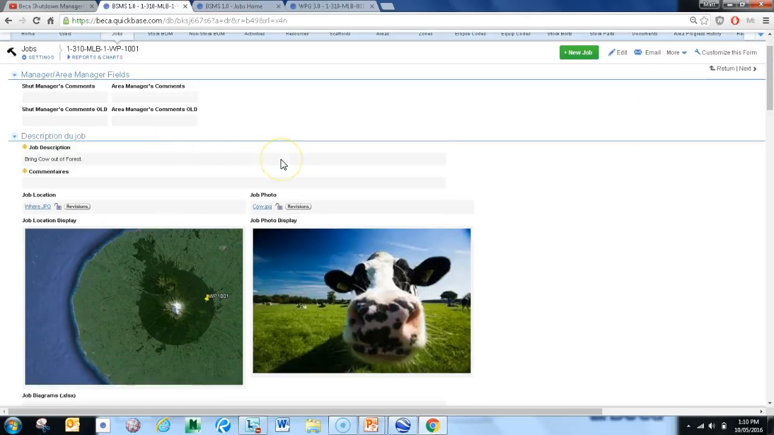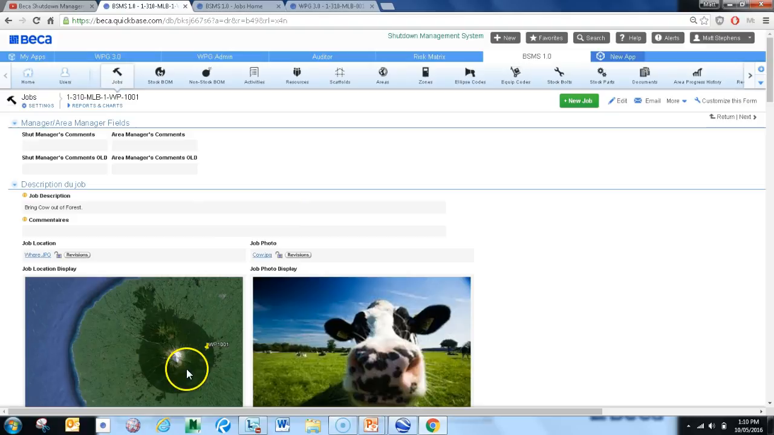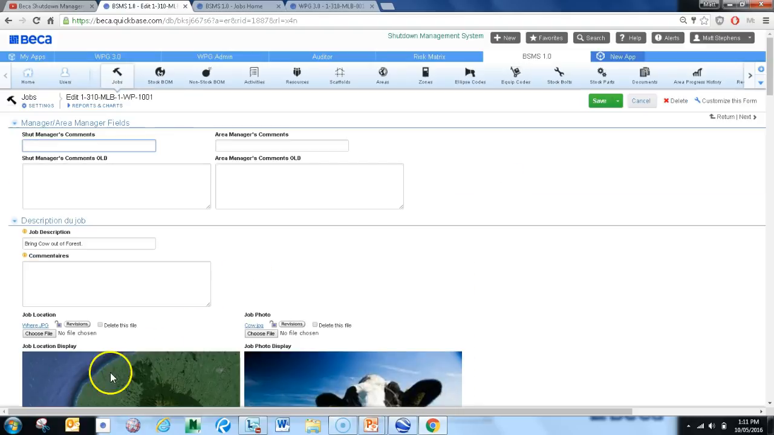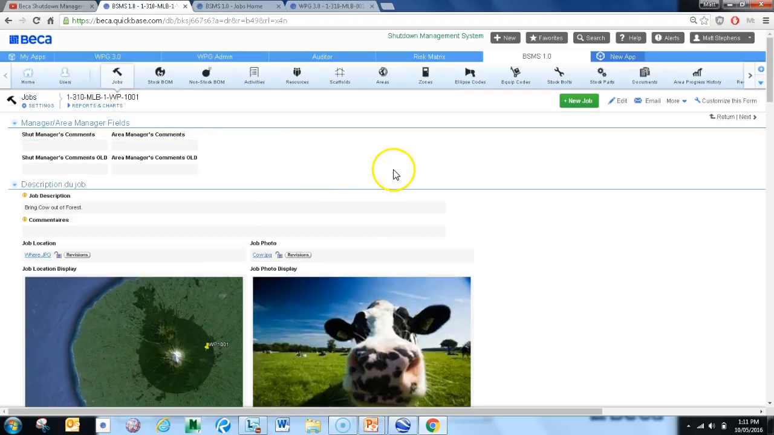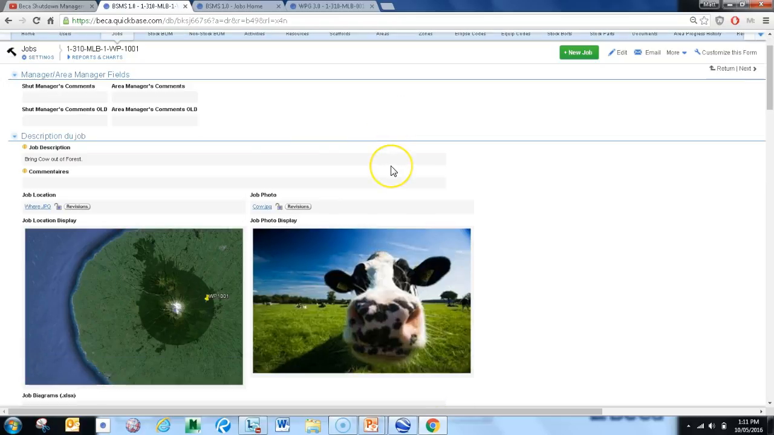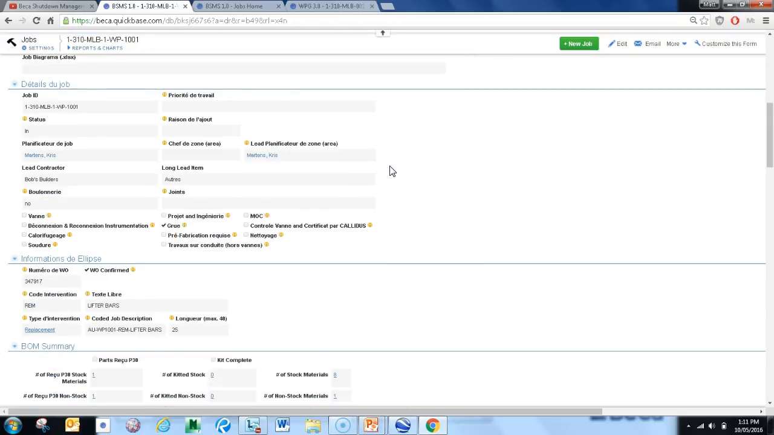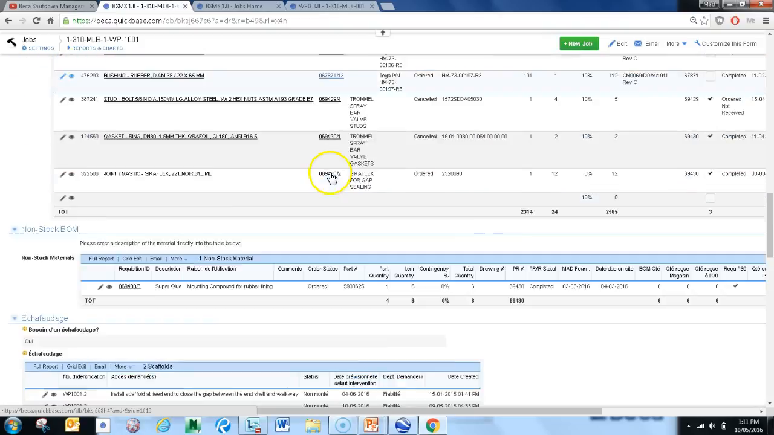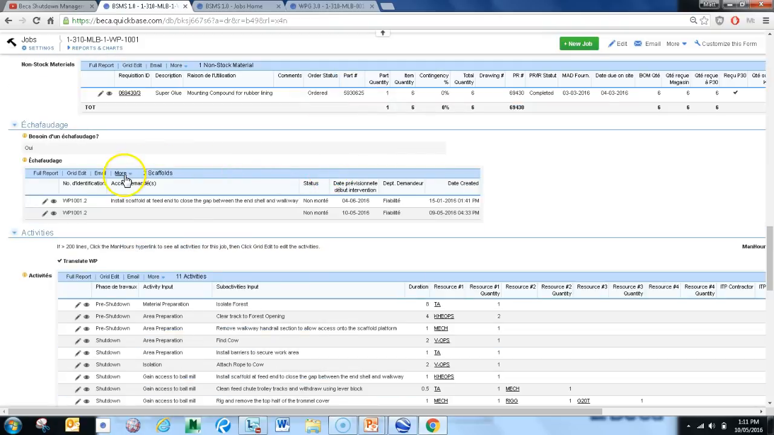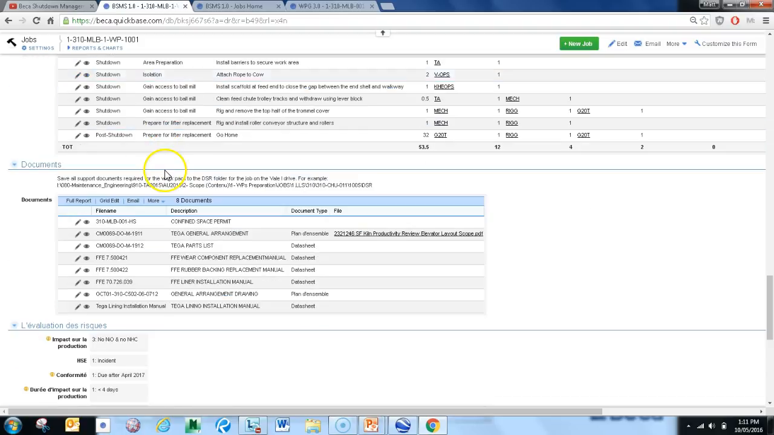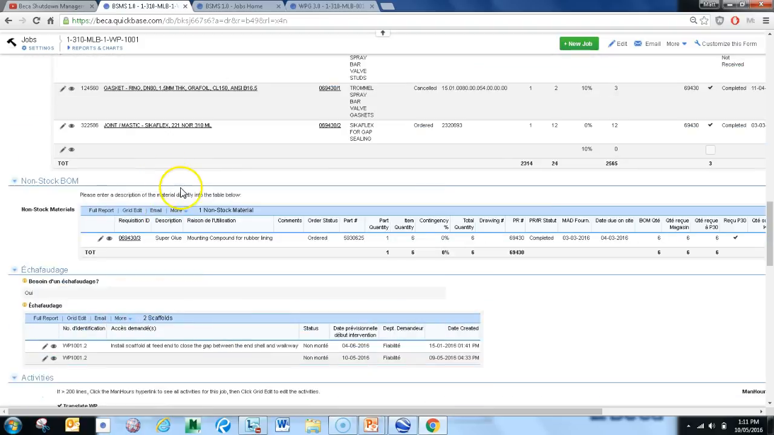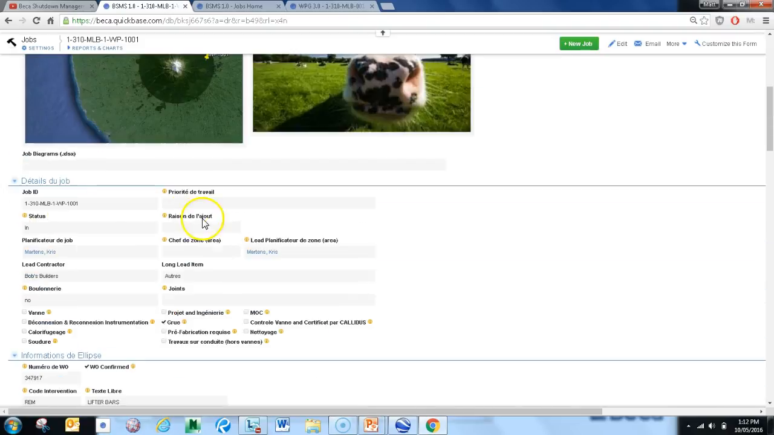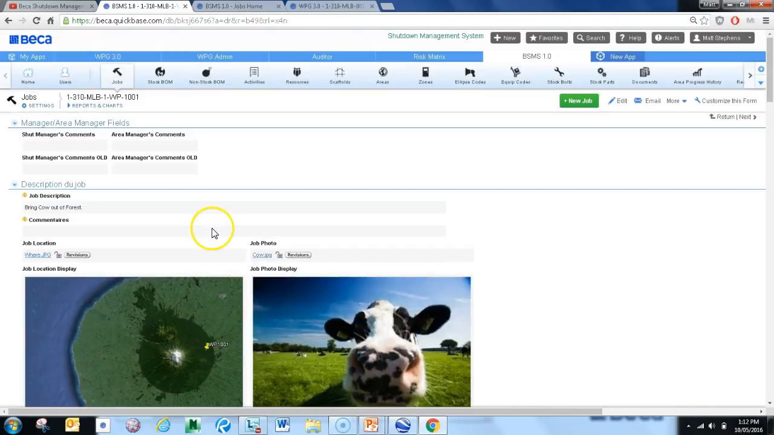So here we have all the information that we want. We've got a photo of where it is and a photo of what it is. Under here I can find all the information I require about this job. Overall details of the job, what materials are required, what scaffolds, which is échafaudage in French, are required, what activities are required, documents, etc. A lot of this is in French at the moment, but we can change all of these to English quite easily.